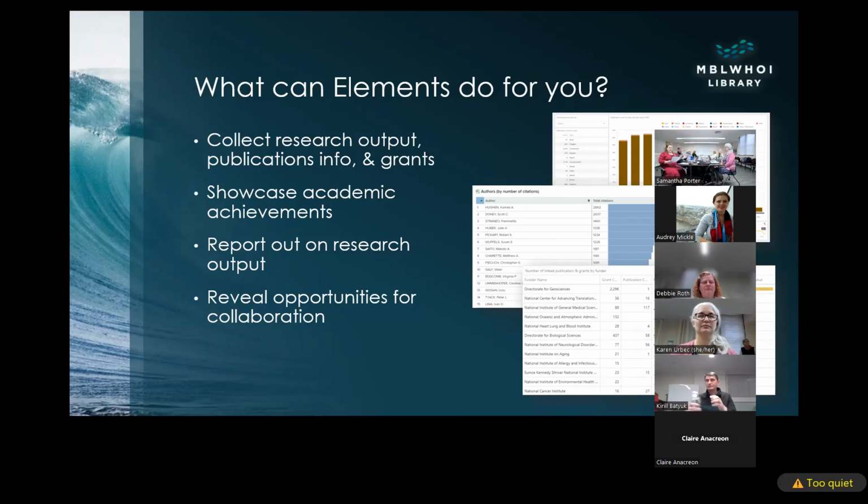And Elements does have an API that can feed that publication information onto your website. So we're currently working on a project at MBL to get that happening. So if you're interested at your organization, please let me know. You can also use the built-in reporting features available in Elements to capture and share information about your work that can help you with grant proposals, reviews, etc.